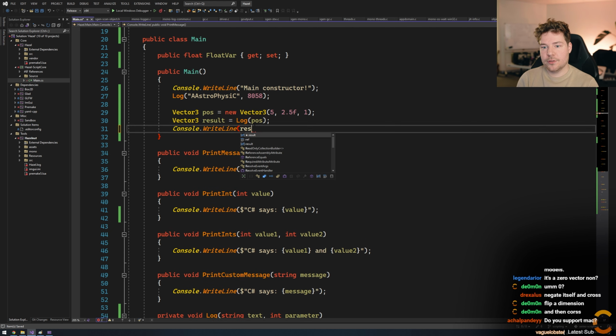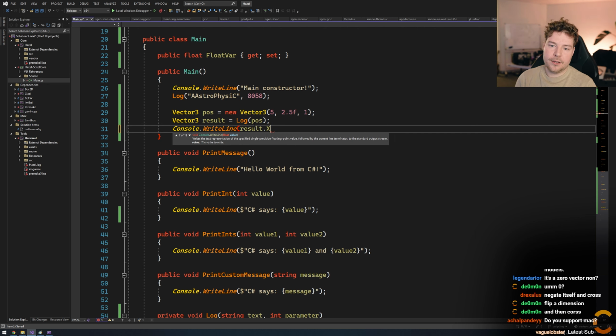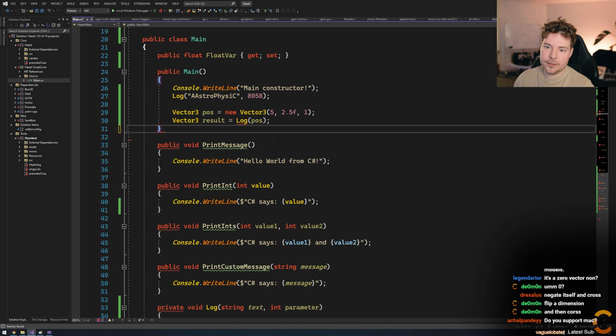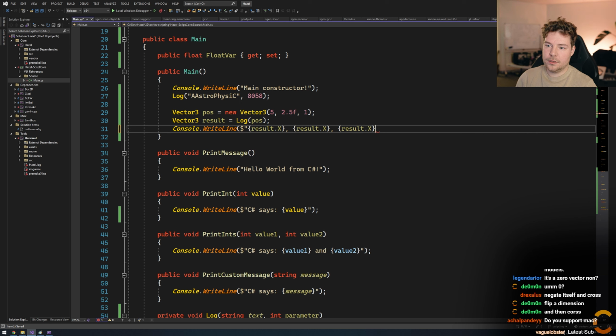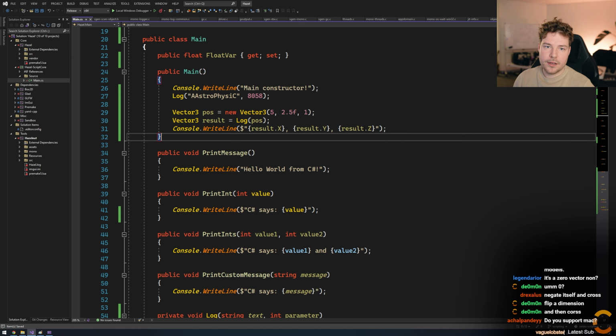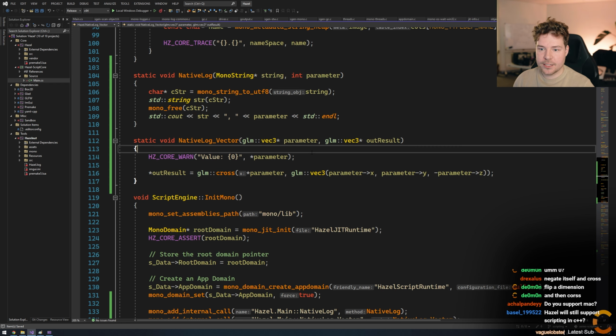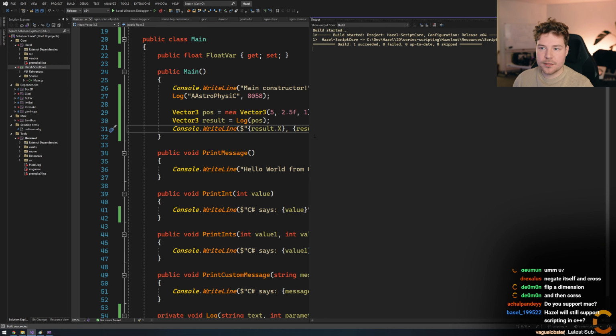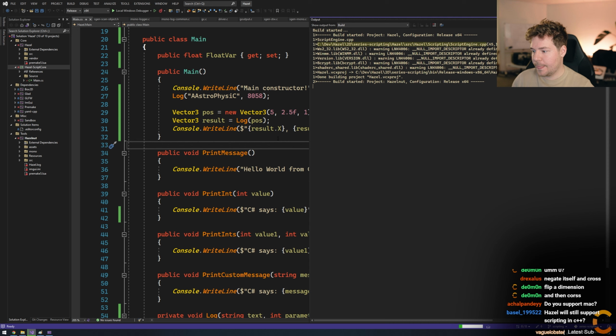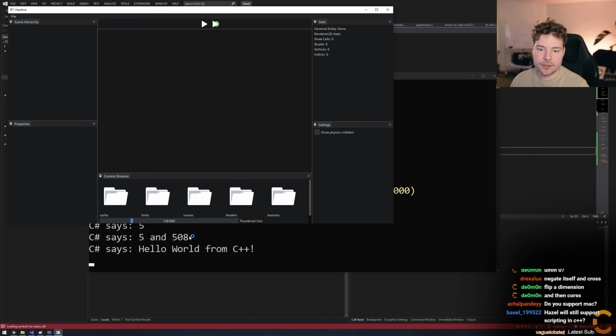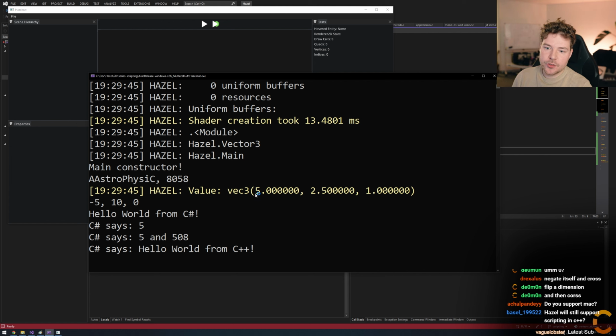And then we can do result.x, result.y, result.z. And yeah, so we're still printing that. Let's build this. F5. And there you go. Okay, so we're taking in 5, 2.5, 1. And then I guess we're negating that, we're crossing it, and we get another vector that's -5, 10, and 0.